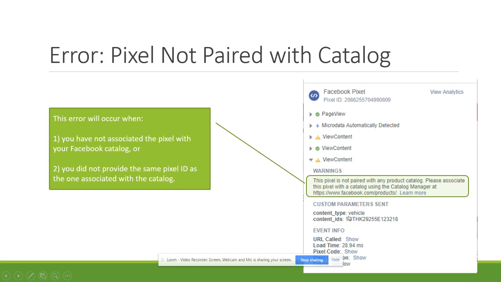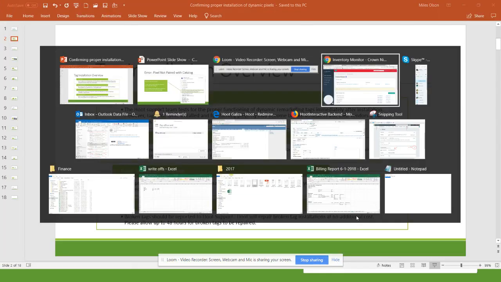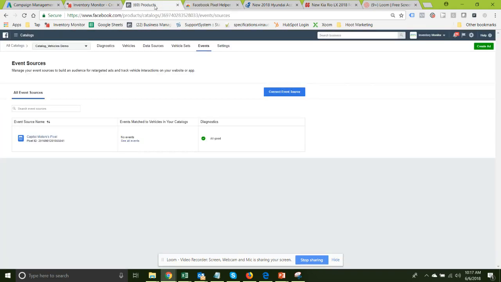It is passing content type vehicle. It is passing content ID of the VIN for the VDP I'm on, but it's also showing a warning saying this pixel is not paired with any product catalog. That simply means you're firing that properly, but back here in your catalogs, you have not set up the event, and you're going to be able to see this in a number of places within your catalog.